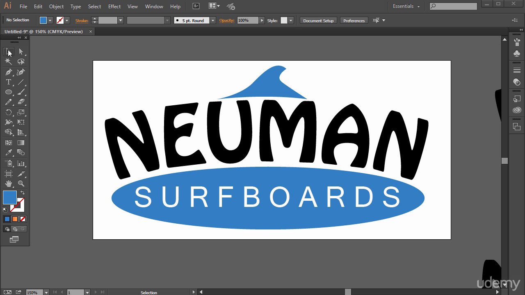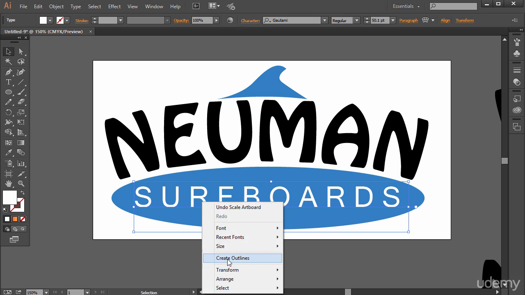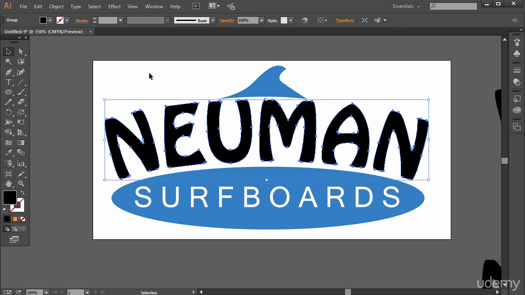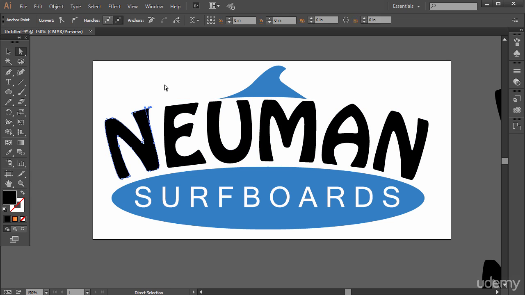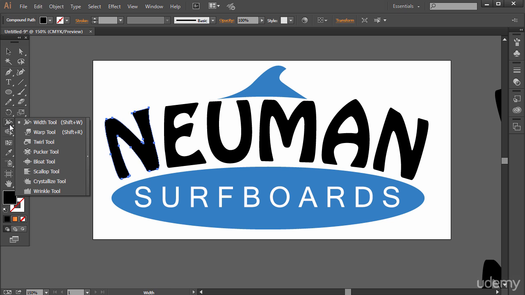And there's one last step I almost forgot. Remember, we need to outline type. So click on this, right click, create outlines. Click on this, right click, create outlines. And now you could actually customize it even more. For example, you can use the white arrow and just adjust this even more, give it more of a stylized look, and so on. Later we'll be getting into different tools like the width tool, so you can really customize.